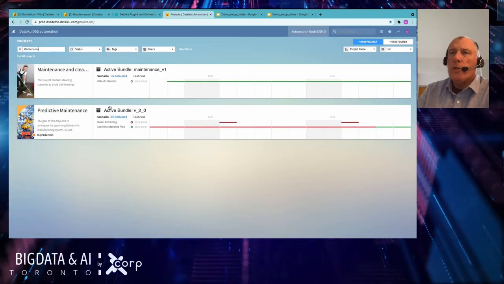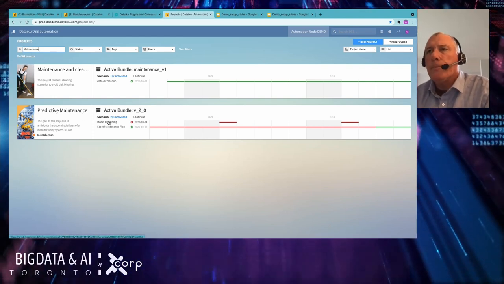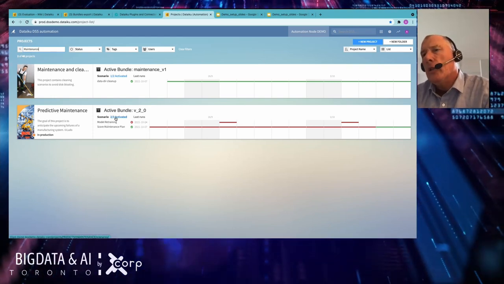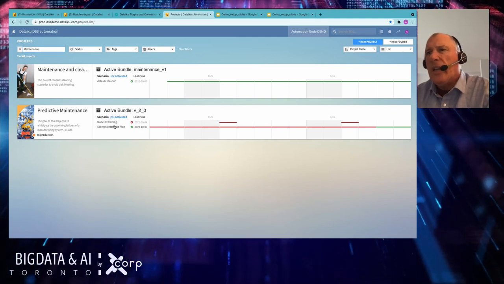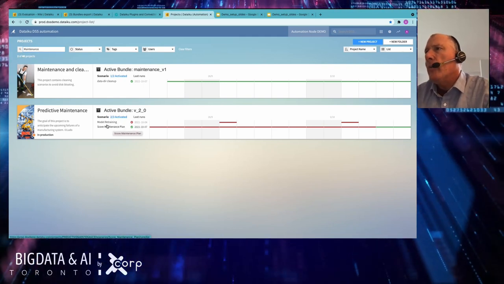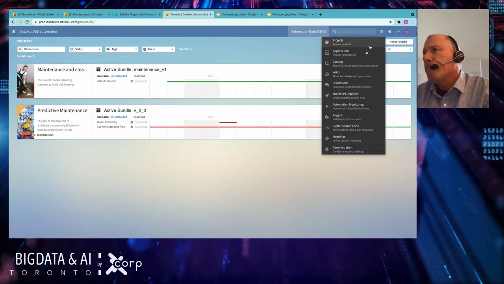So here is my production node, and I can see I've got my predictive maintenance model here. And I can basically look at how it might have executed over any number of different runs. Again, just looking to see if I need to maybe retrain it. I can also expose it as an API.